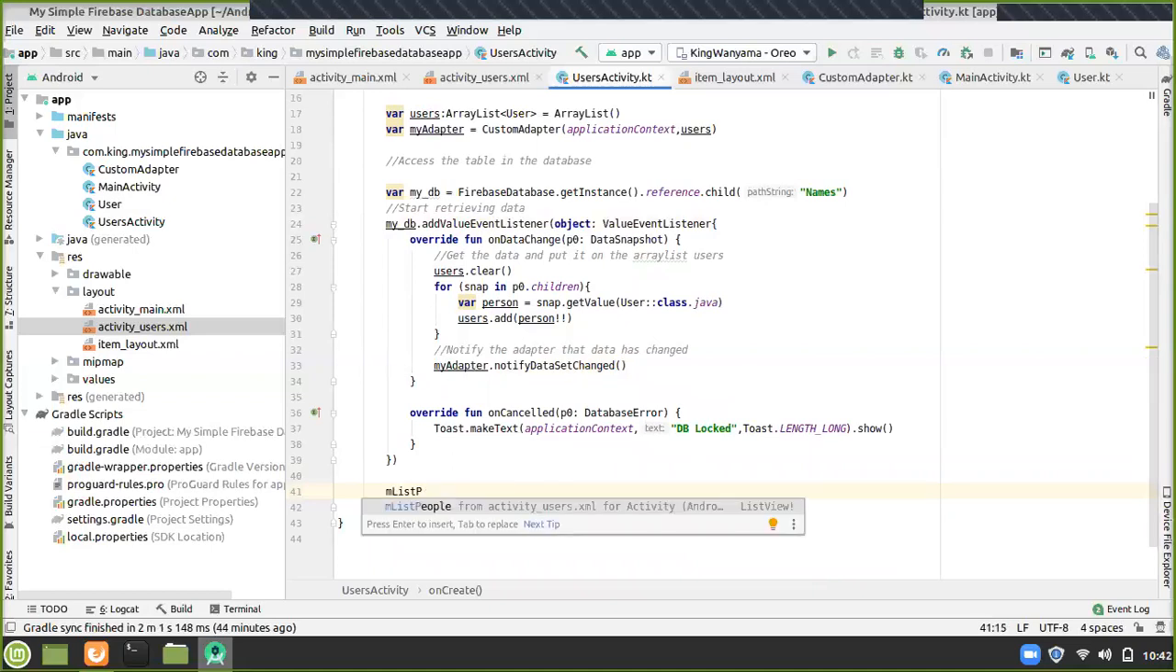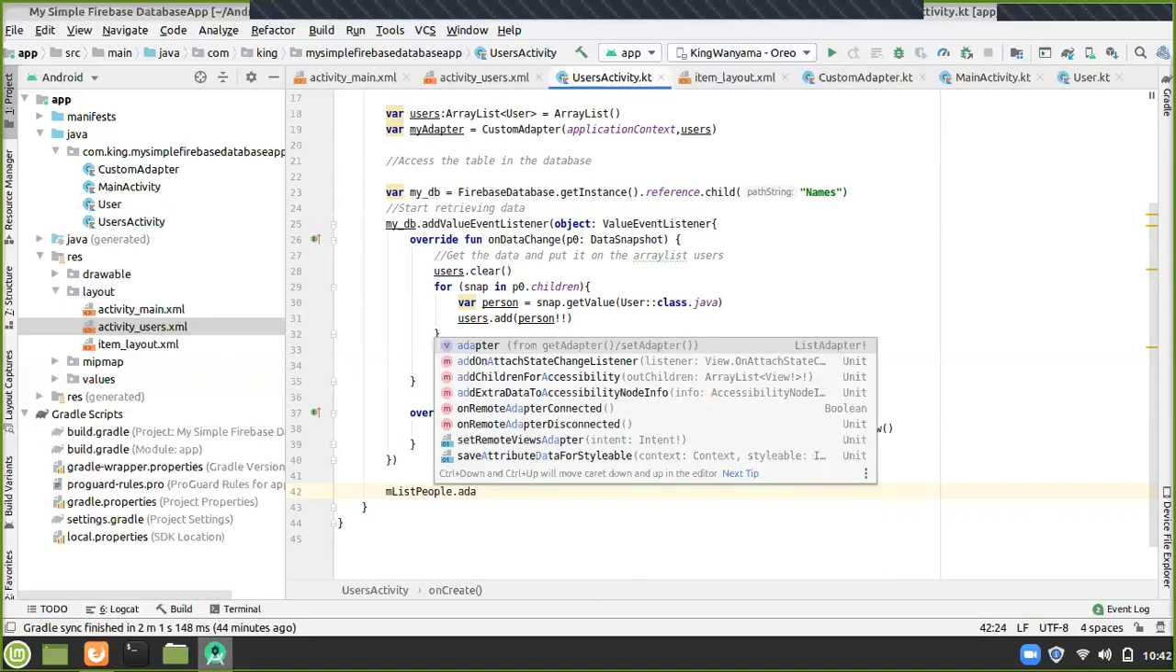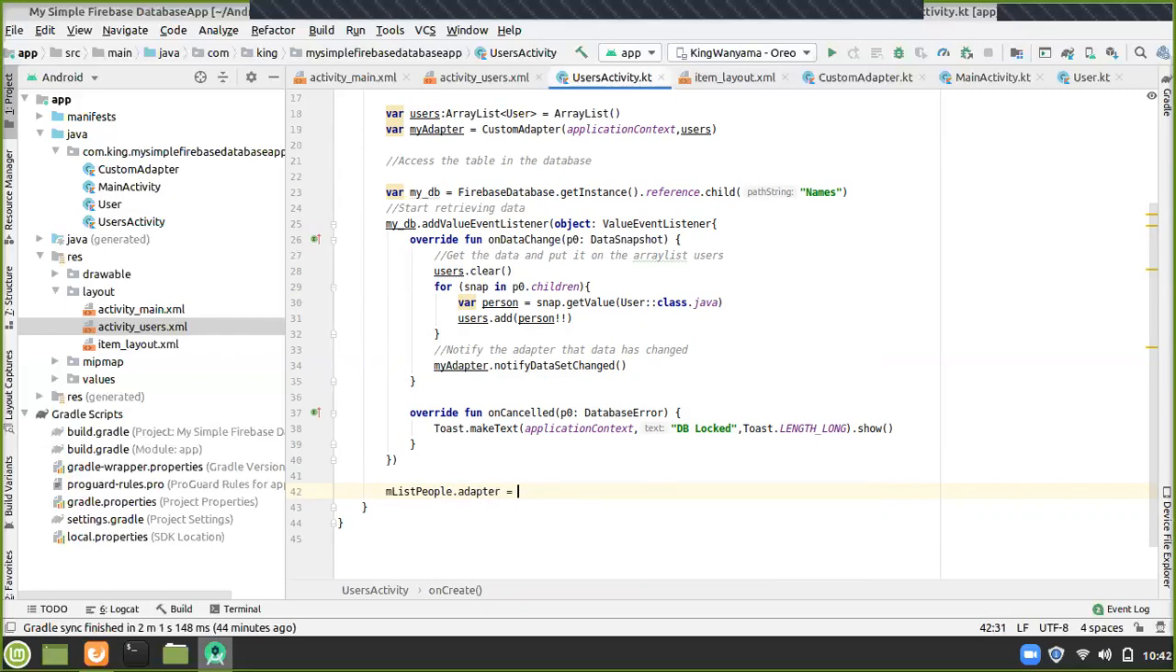Our mlist people dot adapter equals to my adapter, like that. So I'm very sure when we run this mobile application, it's going to get all those data and display them on the list.